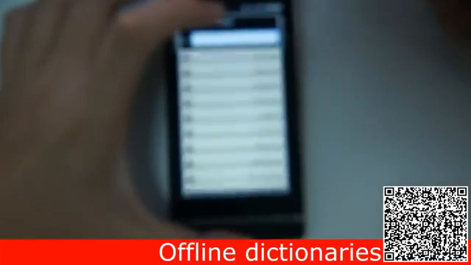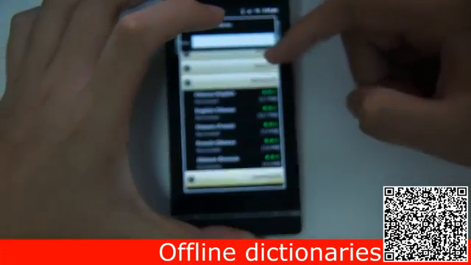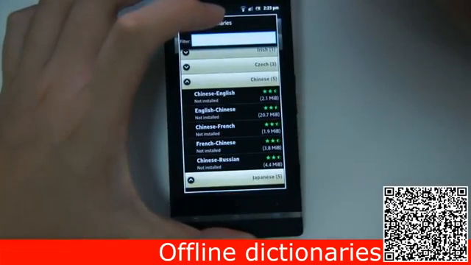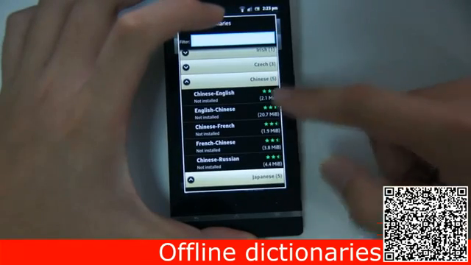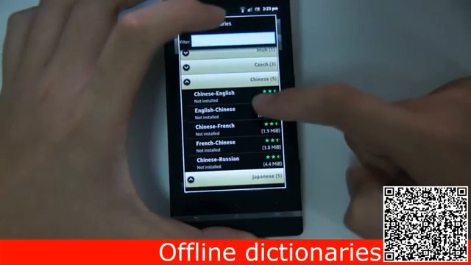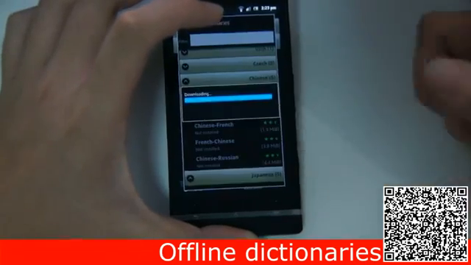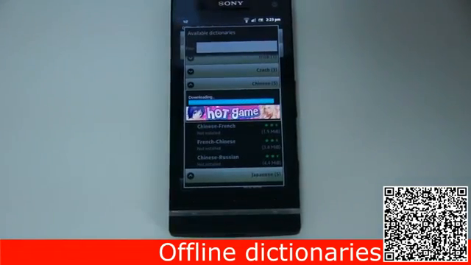So for example, if I want to have the Chinese dictionary, you basically tap on Chinese and you can see there are different options. You have Chinese to English, English to Chinese, Chinese to French, and many more. So for example, if you want to change from English to Chinese, just tap on it and you will start downloading. Let me show it to you after it has been downloaded.